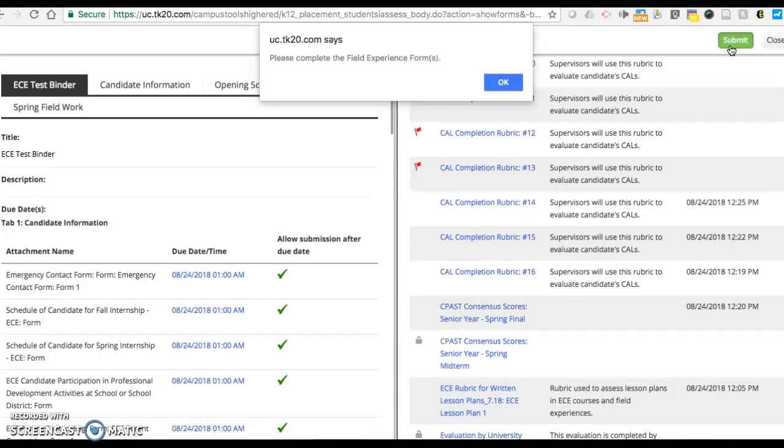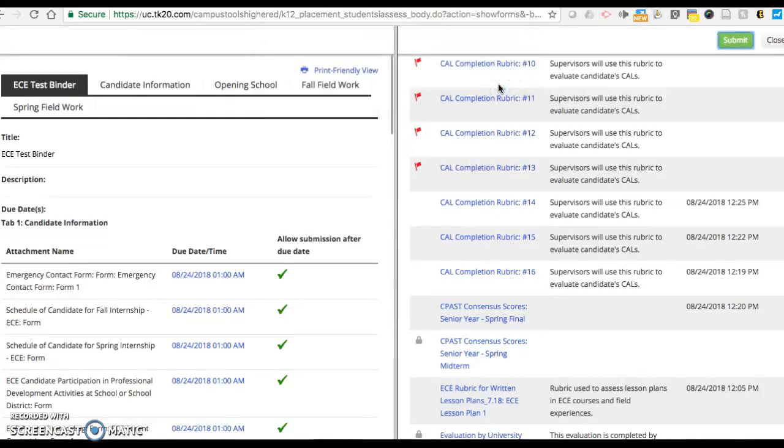So every form in the field binder must have a gray lock in order for the binder to be submitted at the end of the field experience. If it doesn't submit successfully, go back in and look for those forms that don't have the gray locks and review them to make sure you didn't miss a required question with an asterisk.